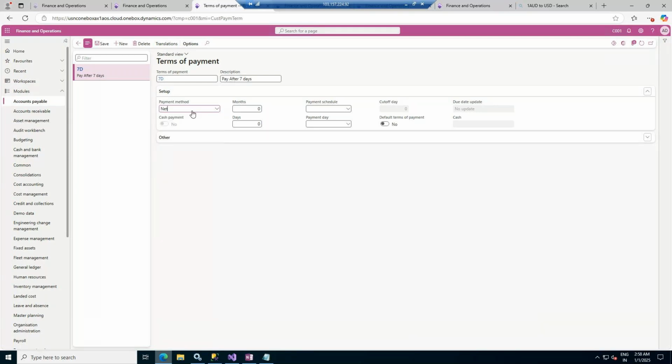So you can go for the net, and then you can click on the 15 days. Over here, if there is any payment schedule or payment day, I will come to it later. Click on the save button. If it is a default terms of payment, you can mark it as such. Then click on the new button. I will go for the 7D.